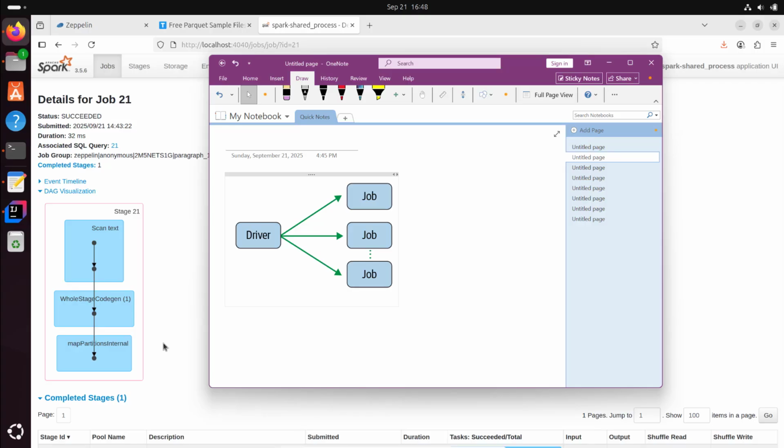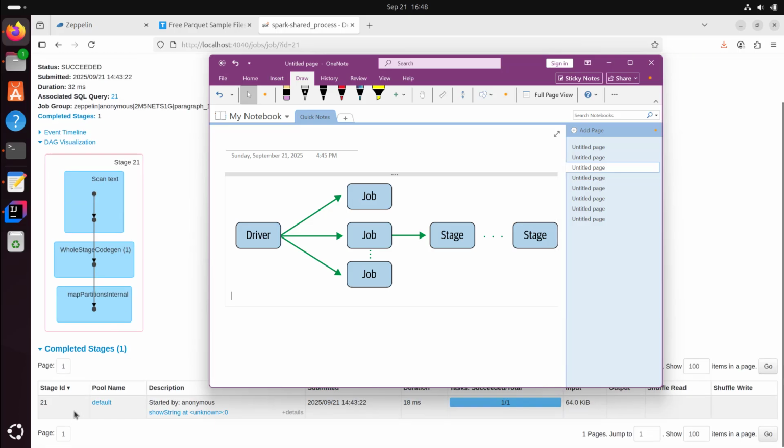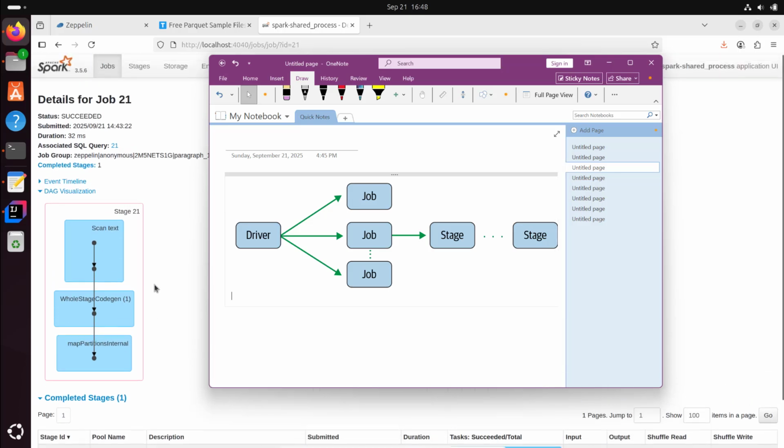Spark breaks each job down into one or more stages, something like this. So the driver splits into jobs, then each job is split into multiple stages, which you can see here. We only have one stage here, but depending on the code, it splits into multiple stages. Some operations can be grouped together in one stage, others require shuffling data, so Spark splits them into separate stages.